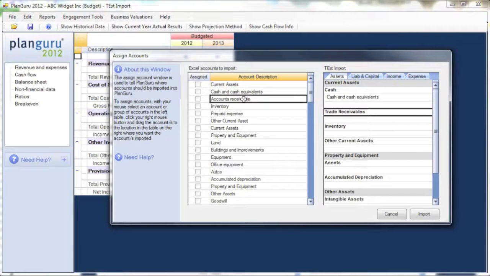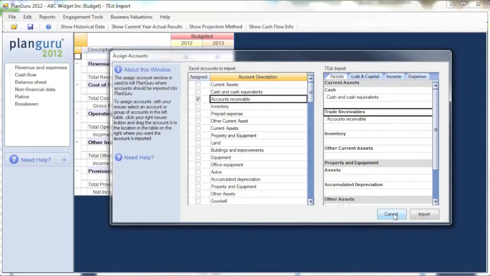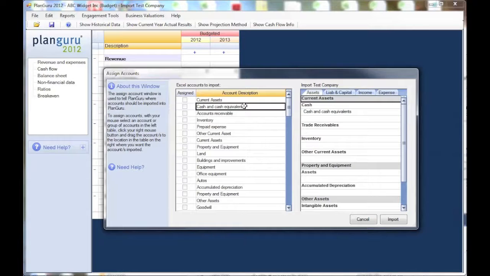To map an account, simply highlight the account description, right-click and hold, and then drag and place the account under the class and subclass you would like to assign it to. It's important to note that the mapping operation is slightly different for cash and retained earnings. These are special accounts in PlanGuru and must be dropped on top of the description provided to you.